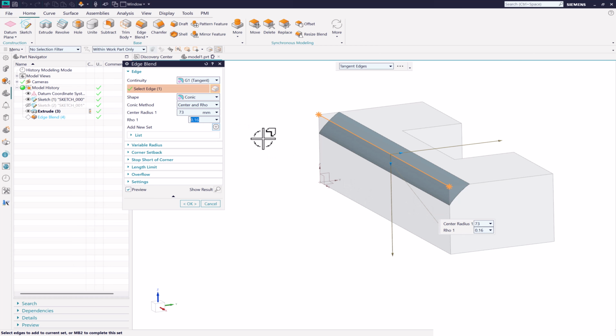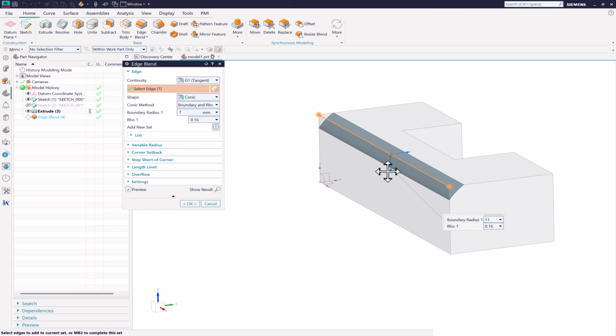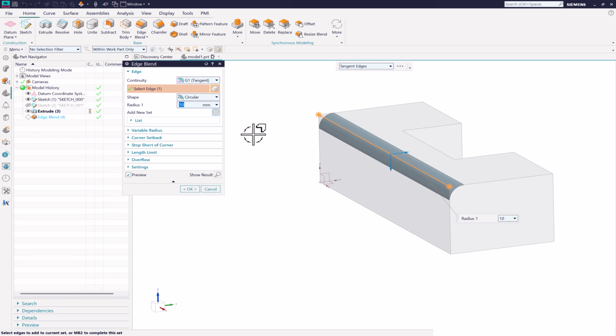Center radius. Or we can also go with the other options, like we can change this to boundary and radius. You can control the radius value from the boundary, and the rho value is the same. Similarly, you can control boundary and center together. This time we are not giving a rho value, we are only giving the center radius and the boundary radius. So I'll take it 10, and if you want to control with the center radius, you can define it. Now let's go with the circular and let's see other options also.